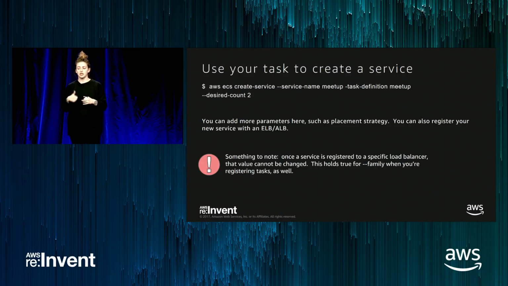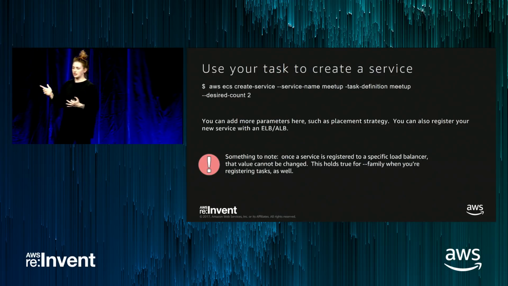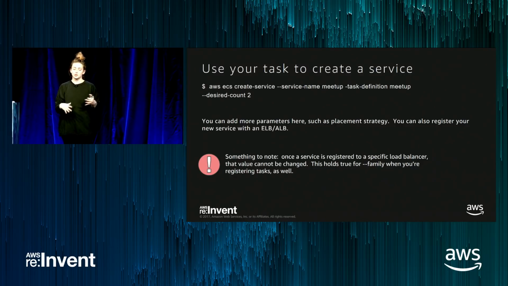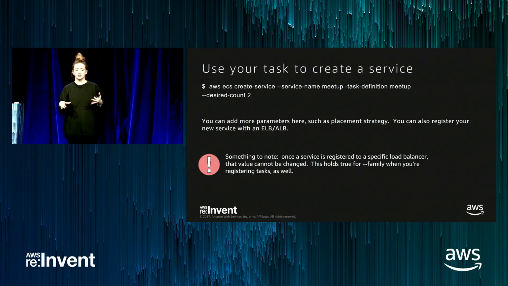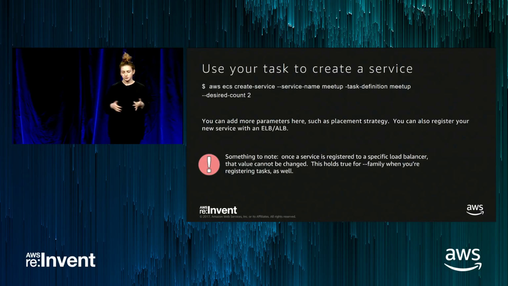So one of those might be placement strategy, which we'll look at in a little bit. And then this is where I register with my ELB, ALB, NLB. And this is what I said by stuff that cannot be changed. So once I've registered my service to a specific load balancer, I cannot change that. You have to go back and recreate it. That's also the same for family. So once I've created my family and I've registered it to a family, I don't get to change that either. So just a couple of things to note. Some of that information is immutable, so don't go back and try to change it later.